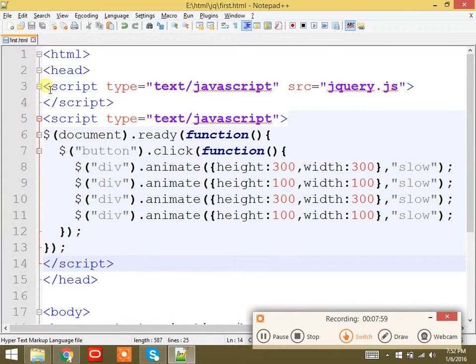Everybody will go for external CSS only, whereas very rarely we will be going for inline and internal CSS. Clear? Now, first we will be seeing how internal CSS will be there. Then we will apply the same concepts in external and inline also.